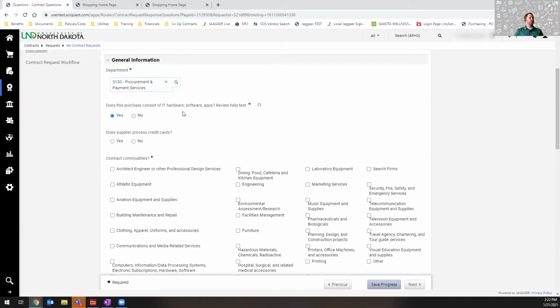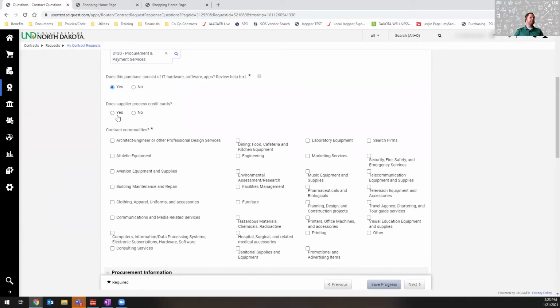And there's another question about IT again. That'll reference it at the bottom. This question about credit cards is for PCI compliance. This isn't asking, hey, do they accept a credit card as a form of payment? It's asking, are they going to accept credit cards on UND's behalf, payment on UND's behalf, or are they going to maybe accept student payments? Those are a couple of the things that we're looking for there.